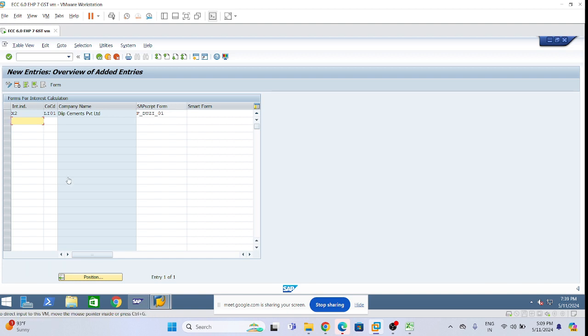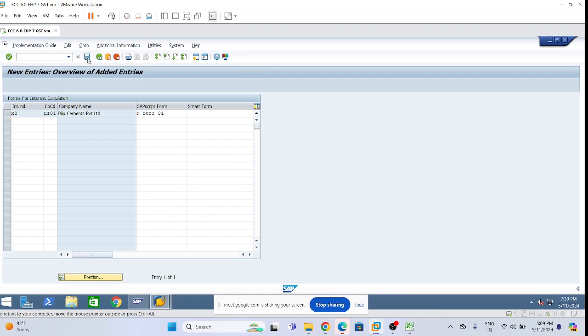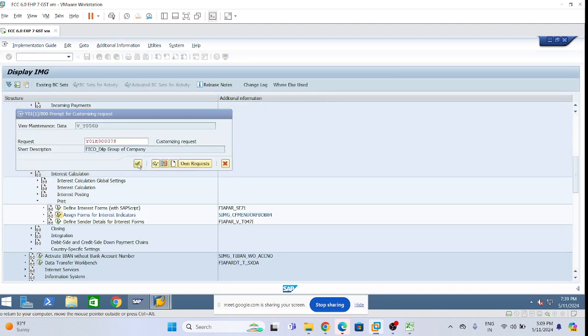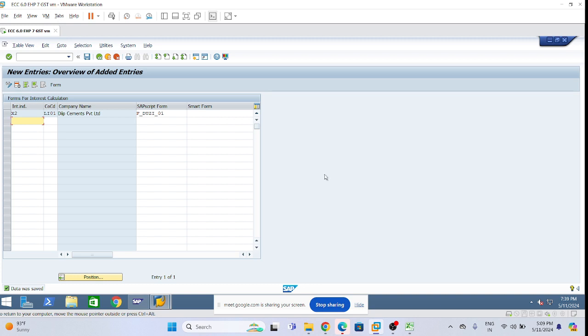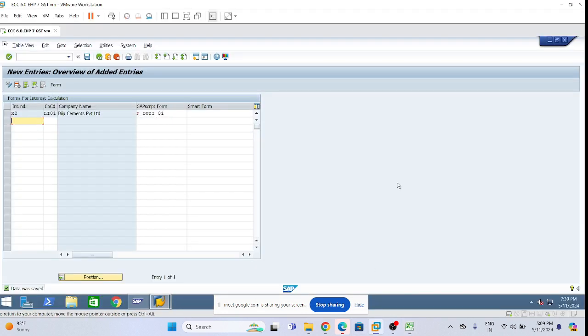Okay, and then click on save. Okay, so our configuration is completed. Now give next heading. Printer. Click on save.